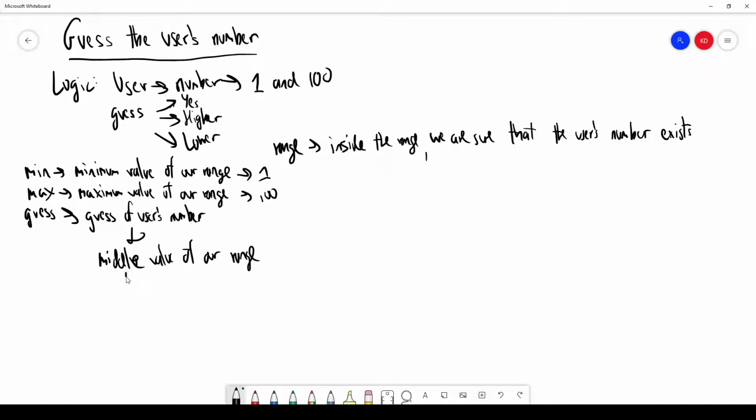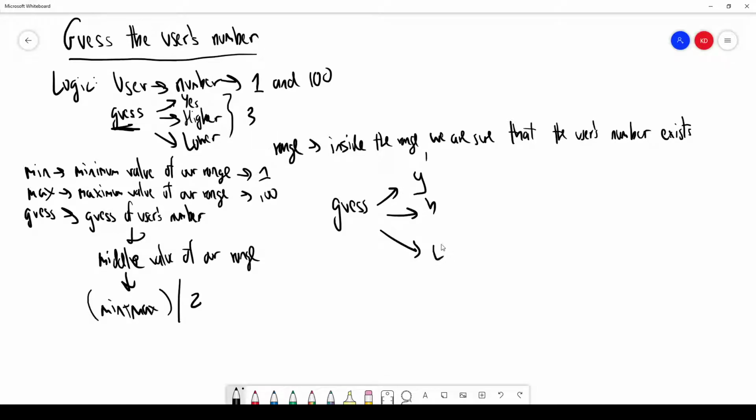So we're going to find the middle value using a plus b divided by 2, which is just min plus max divided by 2. And each time we ask the middle value, we're going to give a guess. You can see over here. And the user has three options: yes, higher, or lower. What do we want to do in each of these three cases?